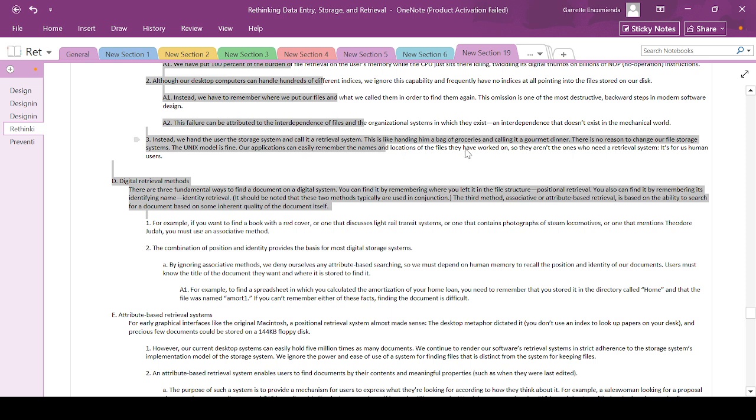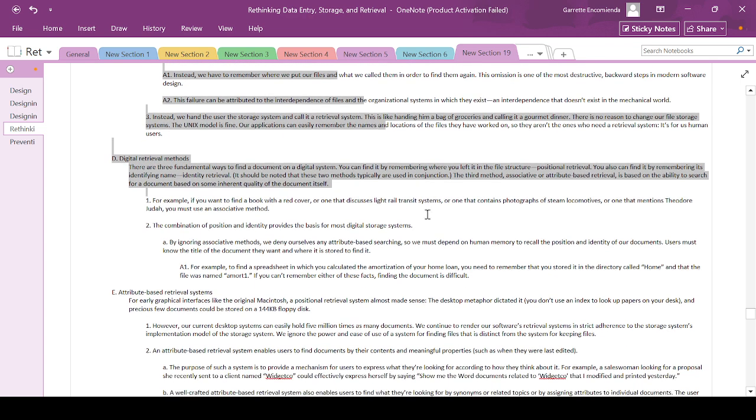This is like handing him a bag of groceries and calling it a gourmet dinner. There's no reason to change our file storage systems. The Unix model is fine. Our applications can easily remember the names and locations of the files they have worked on, so they aren't the ones who need a retrieval system. It's for us human users.